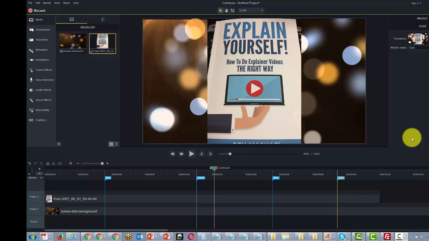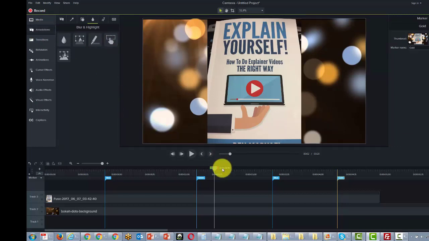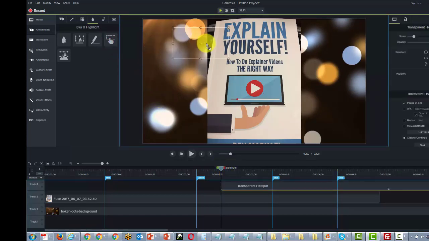However, using hotspots is one way for us to be able to direct a user who's watching our video to take an action. And so we're going to go into the annotations, and we're going to grab the interactive hotspot, and what we want to do is pick a specific period of time in our video. And we want to do something with that video. We want the user to have to click something.